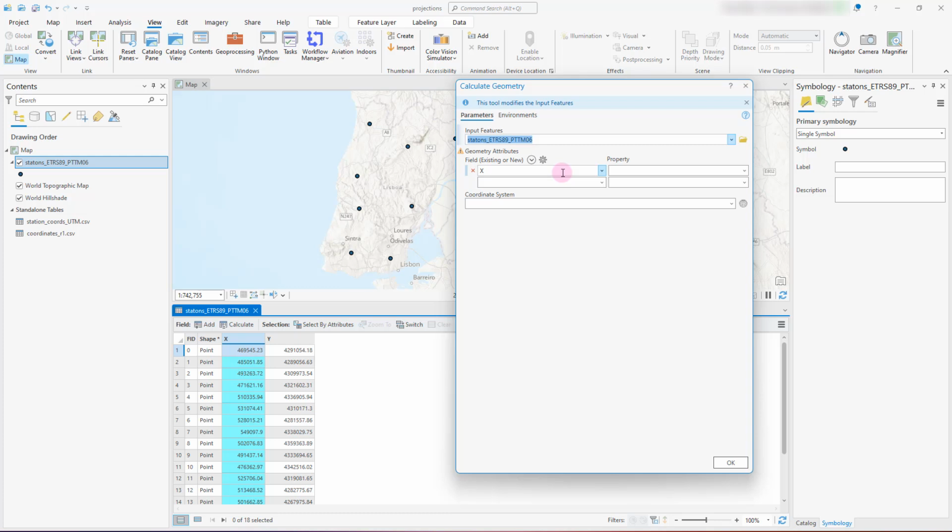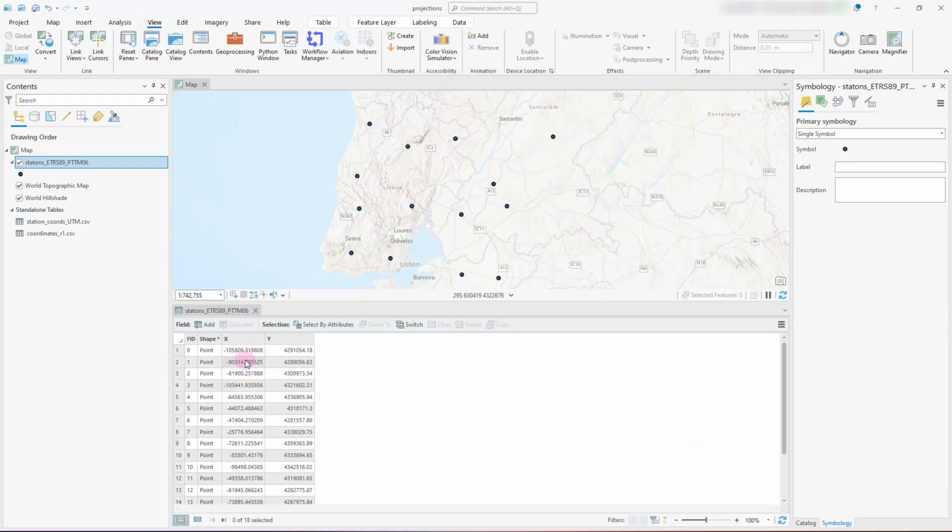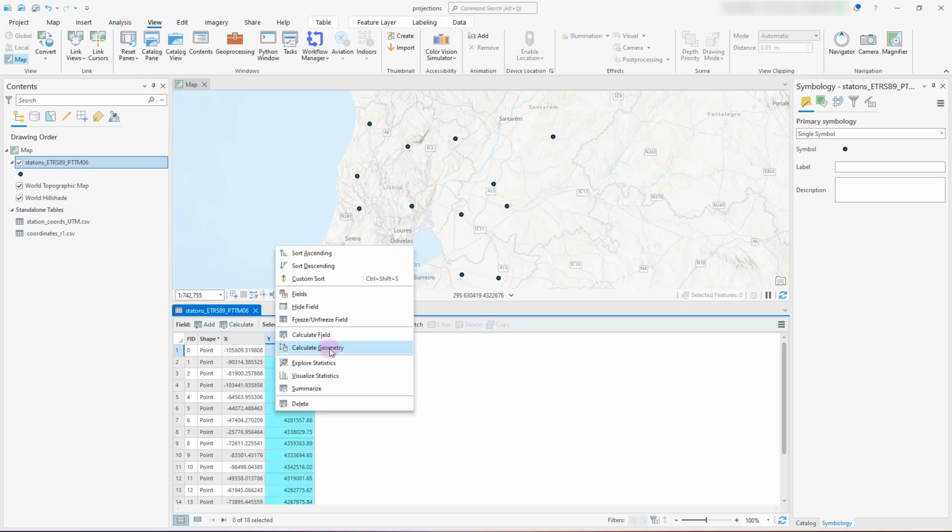From here under X, you can recalculate the point X coordinate. When you click OK, you will see that all of these numbers got updated, because now these numbers are in the ETRS 89 Portugal TM6 coordinate reference system, and previously they were in the UTM coordinate reference system, to be specific, UTM zone 29 north. You could do the same for Y values as well.